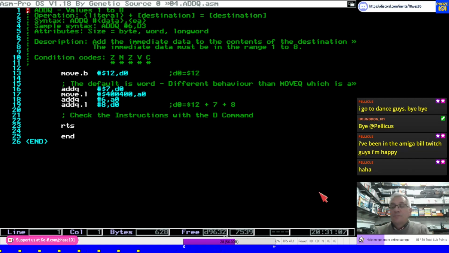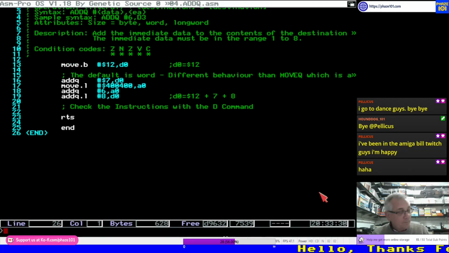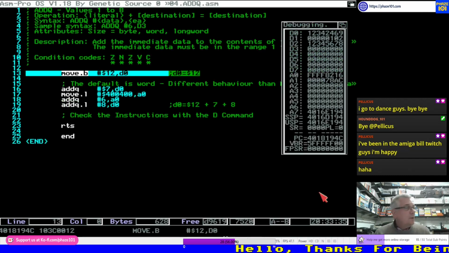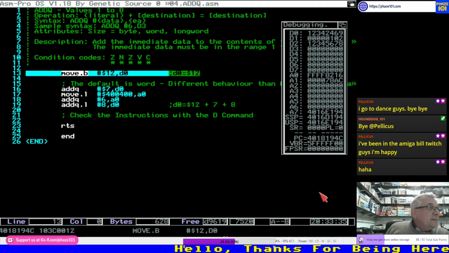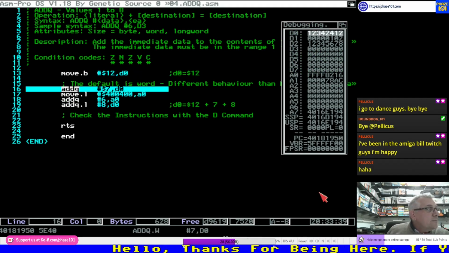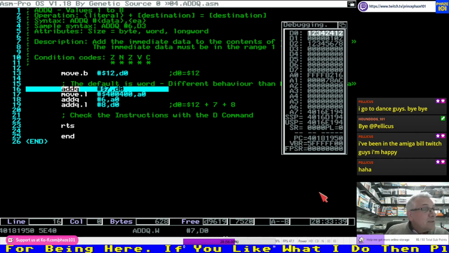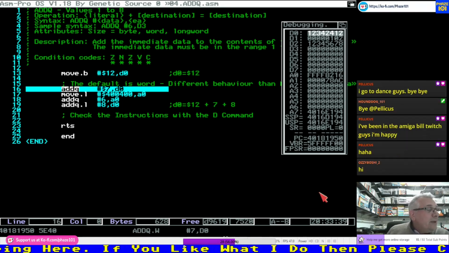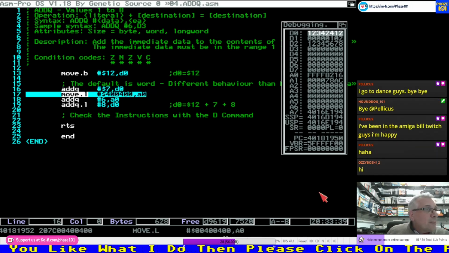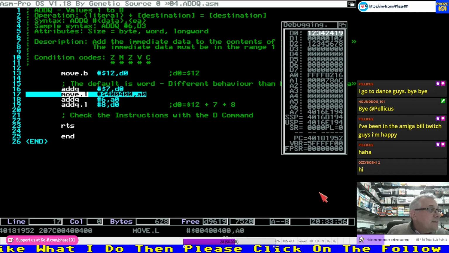So let's go through the examples. We move byte into D0, so the 12 went into D0. Notice we're going to add quick. We did not specify the size, so it's a word. Of 7 into D0, and it went into 19.